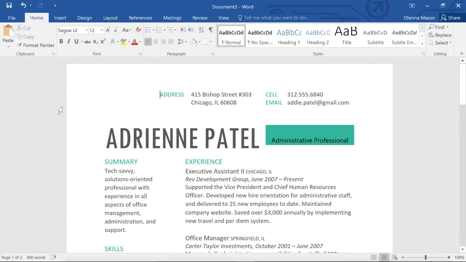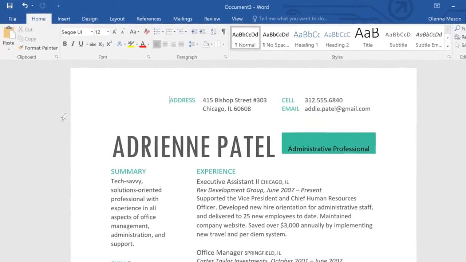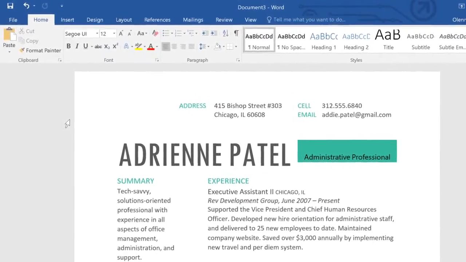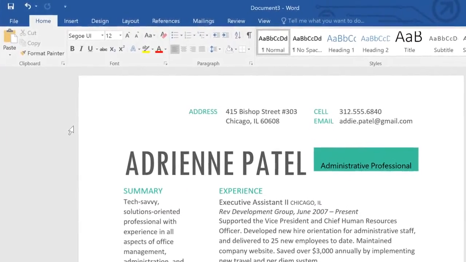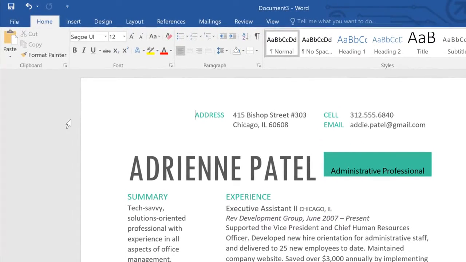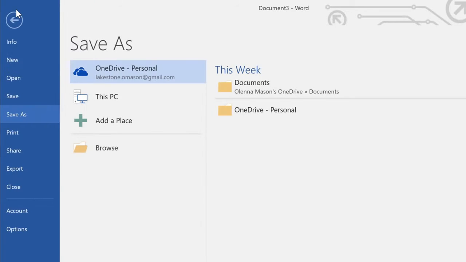Whether or not you're using OneDrive, it's important to save your work frequently in case Word or your computer shuts down unexpectedly. We'll take a look at the regular save command first. You'll find it on the Quick Access toolbar. Just click, and if it's a new document, you'll be taken to the Backstage view. Here you can save the document to OneDrive or your computer. In this example, we're going to save the file to this computer.